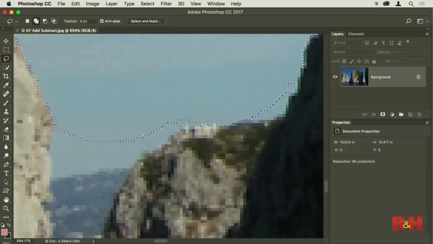So for example, I want to add this area to the selection, and we've already learned that holding the Shift key on the keyboard gives us access to that Add to Selection option. And so I'll start where I first went astray. We'll forget about some of these little individual pixels for the moment. But if I go to the point where the selection first strayed away from the rocks, that's where I want to get started. And then I'm going to click and hold the mouse.